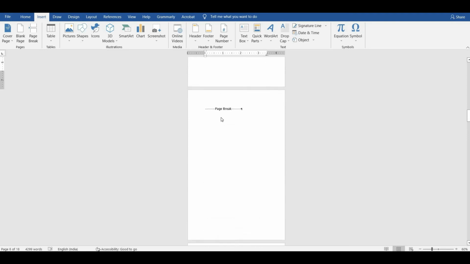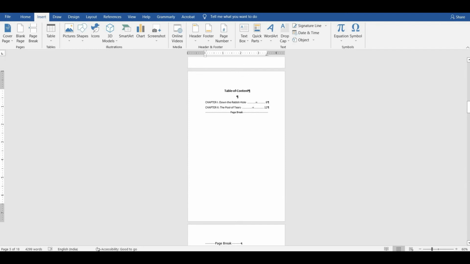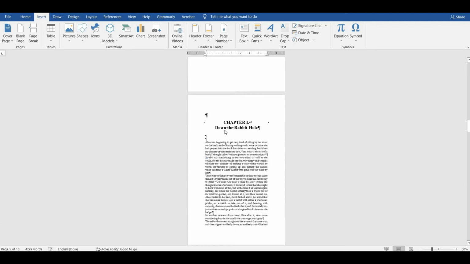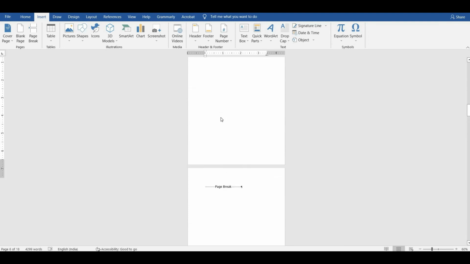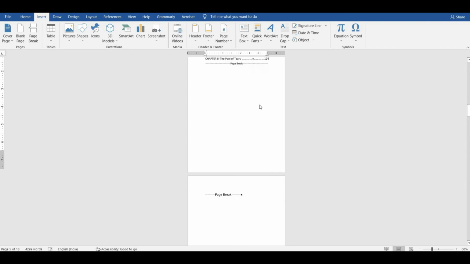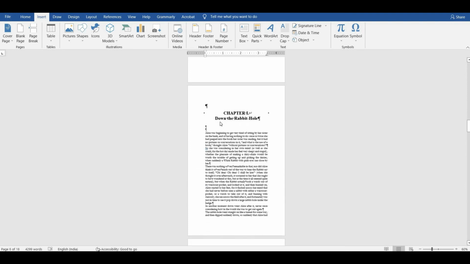In this case, the first chapter of the book starts from page number 7, which is odd. Some authors prefer all their chapters or book sections, if any, to start from an odd page. You can do that by inserting a page break wherever necessary.